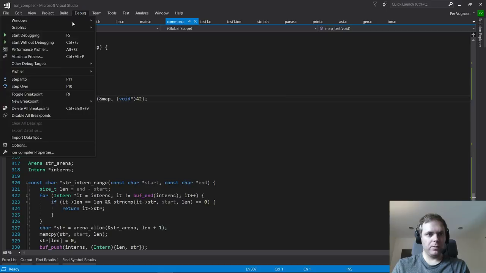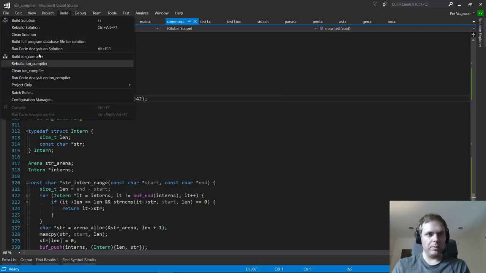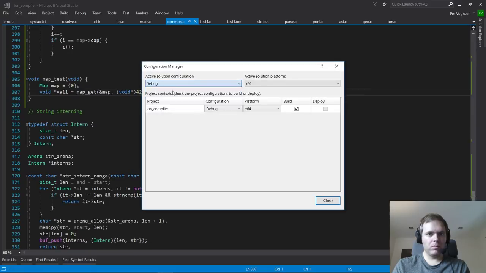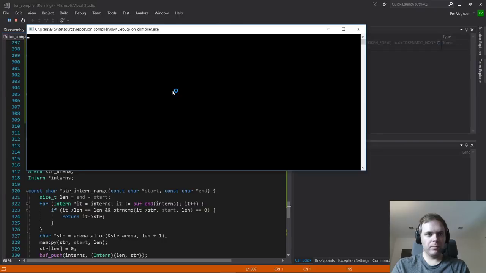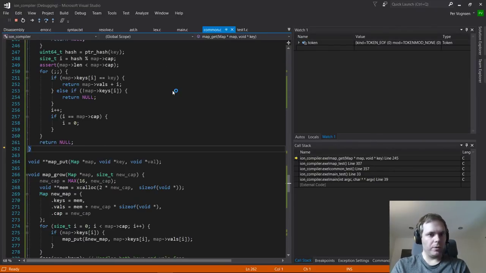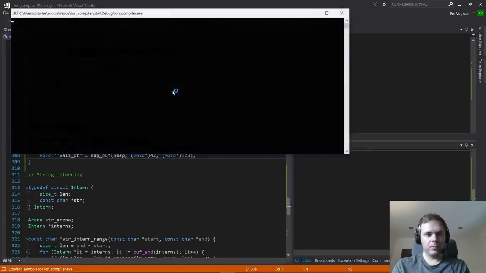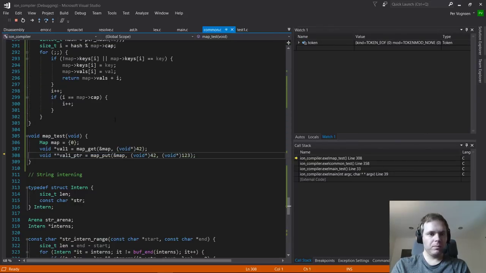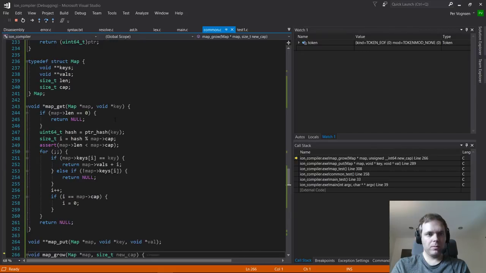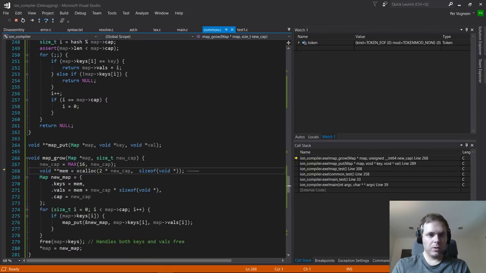Oh, and I should also go back to book. Right, so it's going to hit that path as expected. If I put something in there, like this, so we got in a zero.